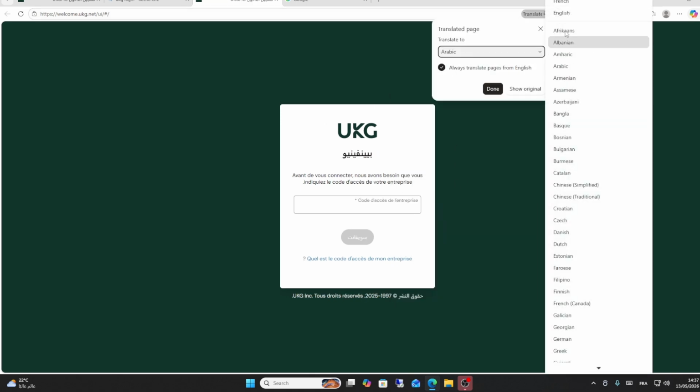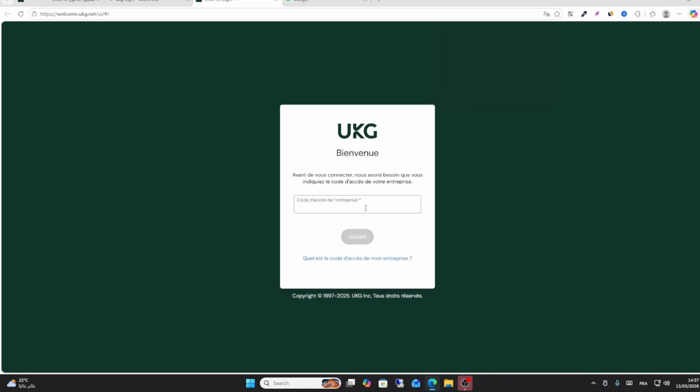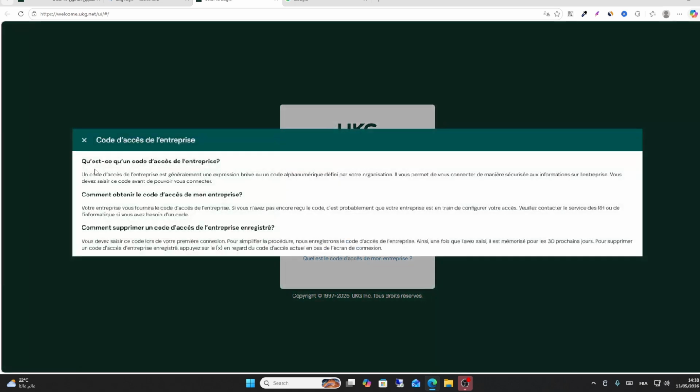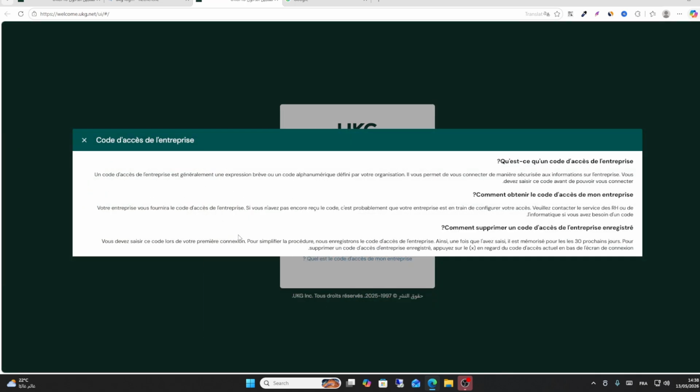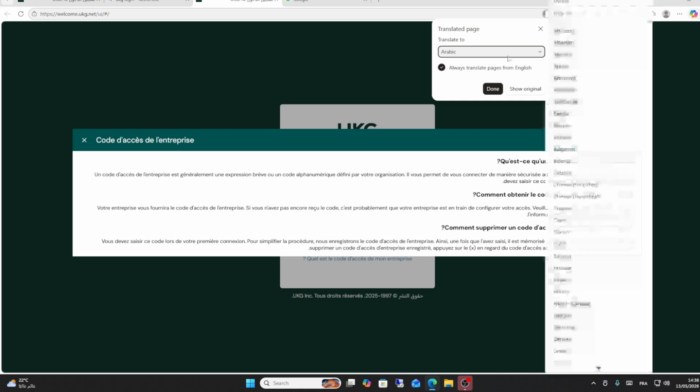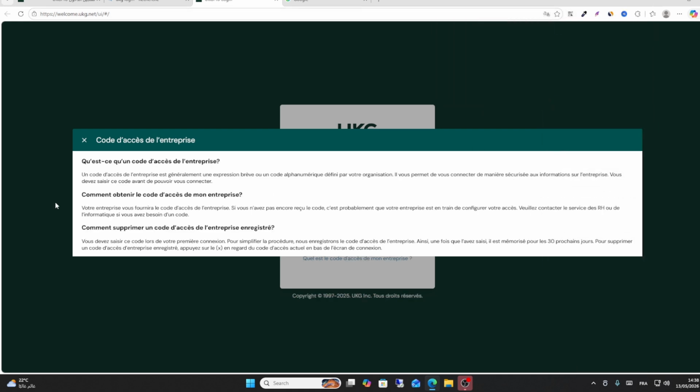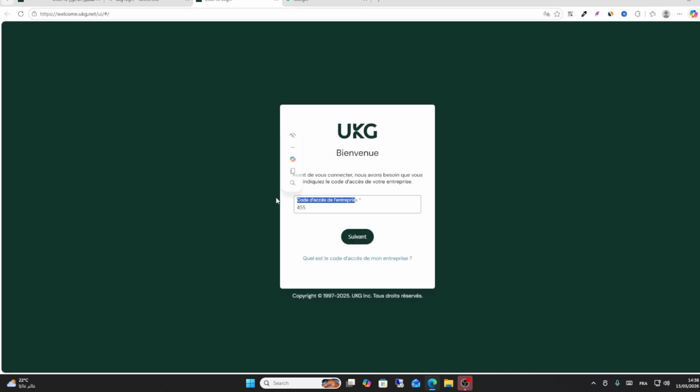Translate this to English to get a better result. Write your access enterprise code. If you don't have the enterprise code, select this option, this one for a code. From here, you can get this code. As you can see here, friends, you will see the code. After that, you will get your codes. Once you get this code, just copy and paste it here.